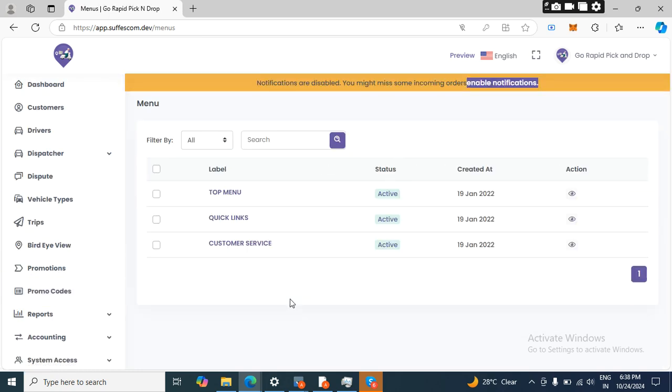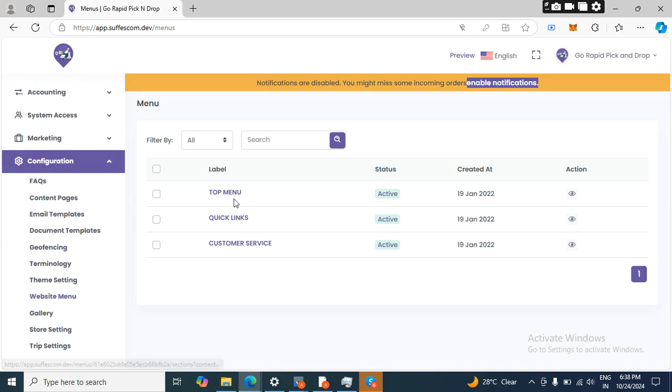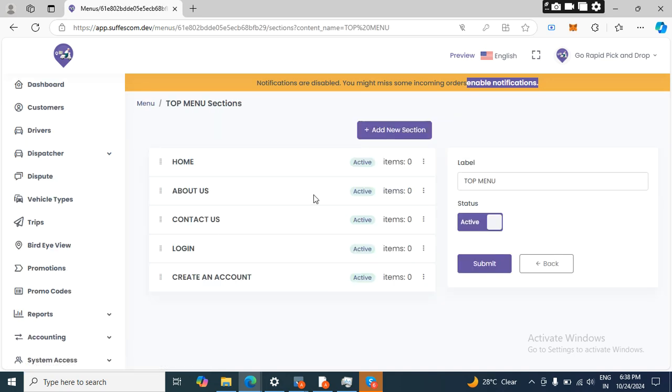Now over here we can see the website settings. On the website, top menus, quick links, and customer service are shown. The website menu: if I click on this view button, I'll be able to see what has been included in this top menu section.